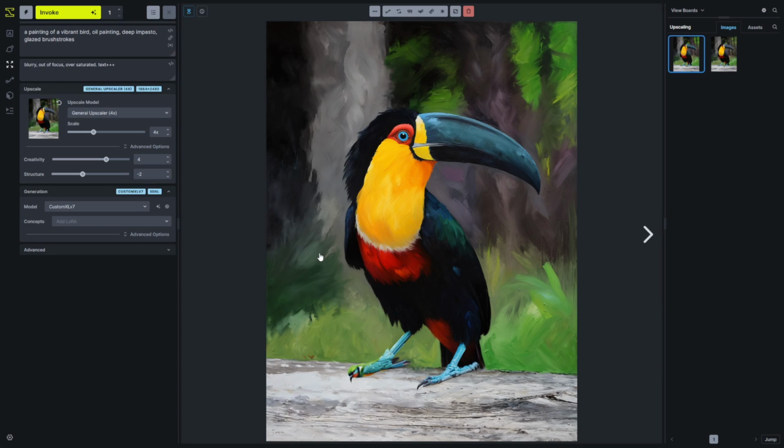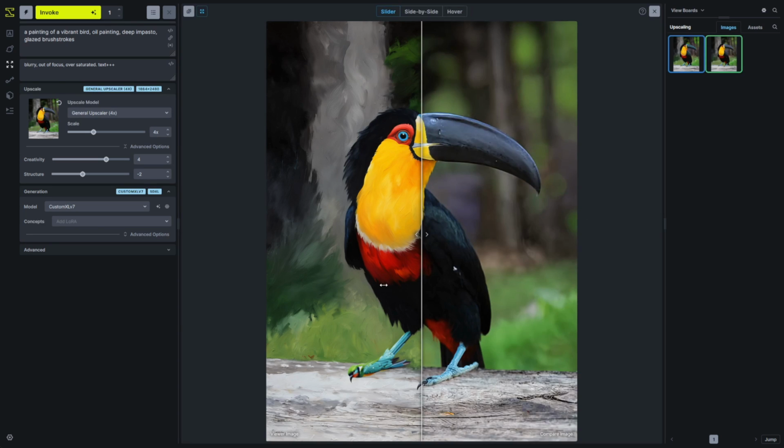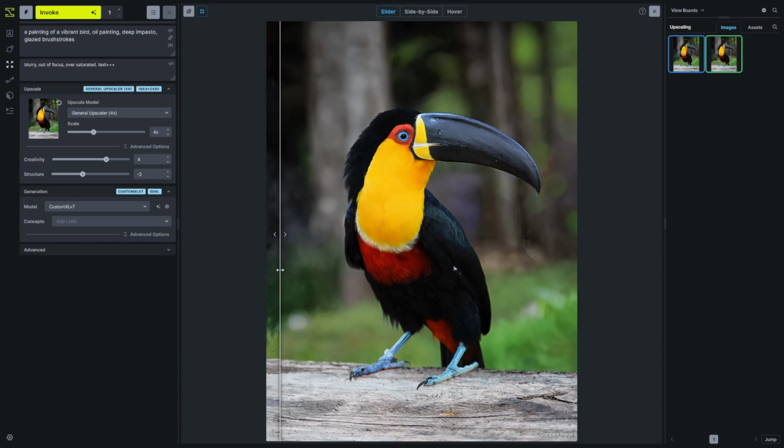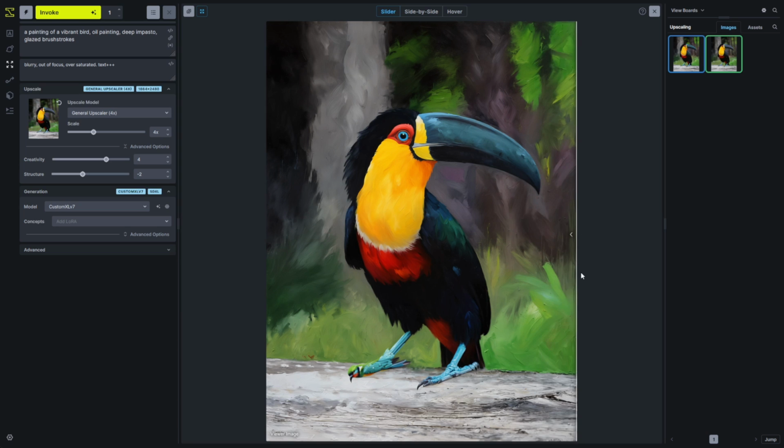As we can see here, our newly generated image has a much more painterly look. We can compare that to the recent upscale that we did for photorealism and see how some of the details changed during the upscale process.